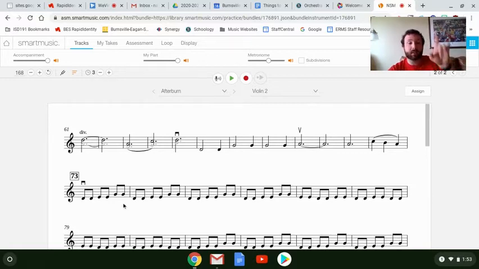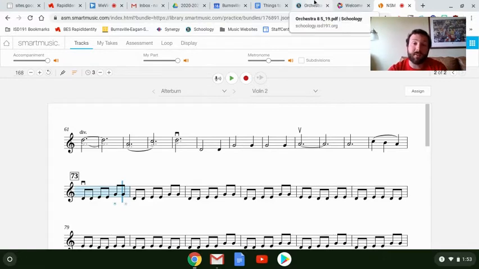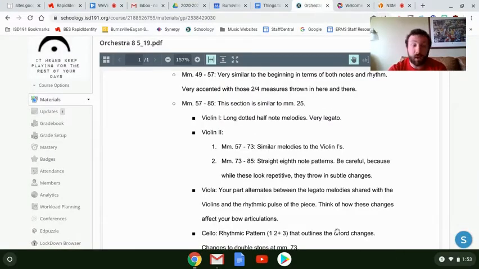Da, da, da, da, da, da. Excuse me. But those eighth notes are deceptively tricky because for some measures they're the same, and then all of a sudden they throw in something that's different. So really be on your toes as you're going through and be ready for those changes in the notes.